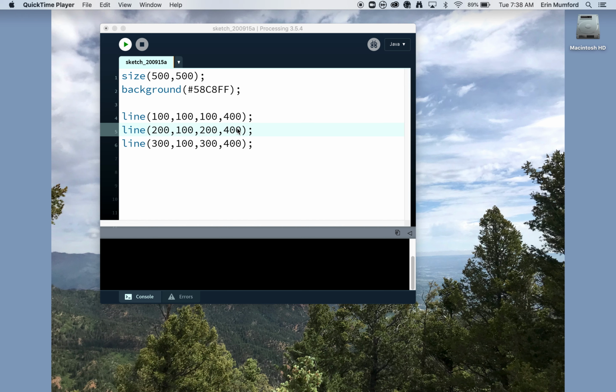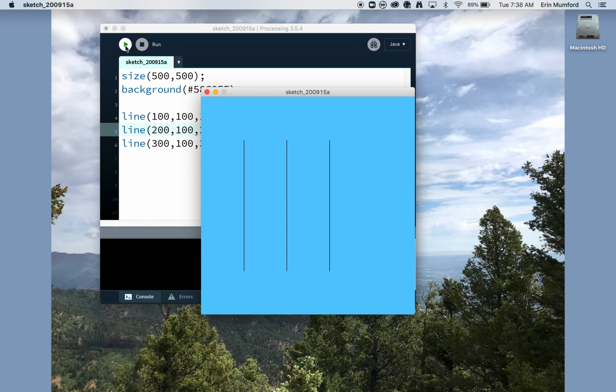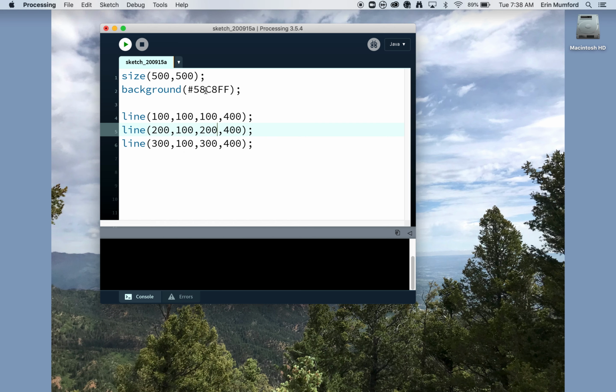And then I have three vertical lines, one going from 100, 100 to 100, 400, another one going from 200, 100 to 200, 400, and another going from 300, 100 to 300, 400. Looks a little like this.